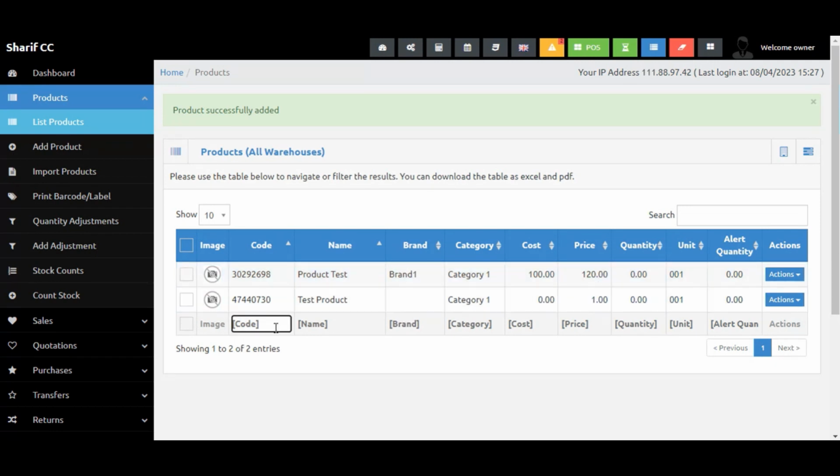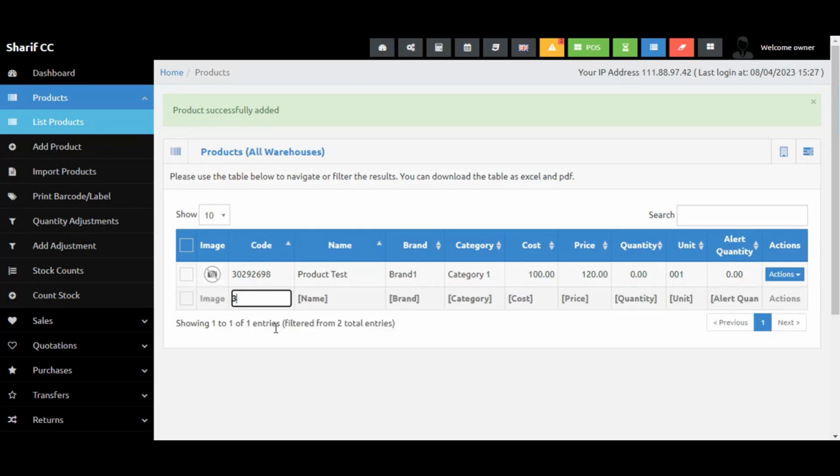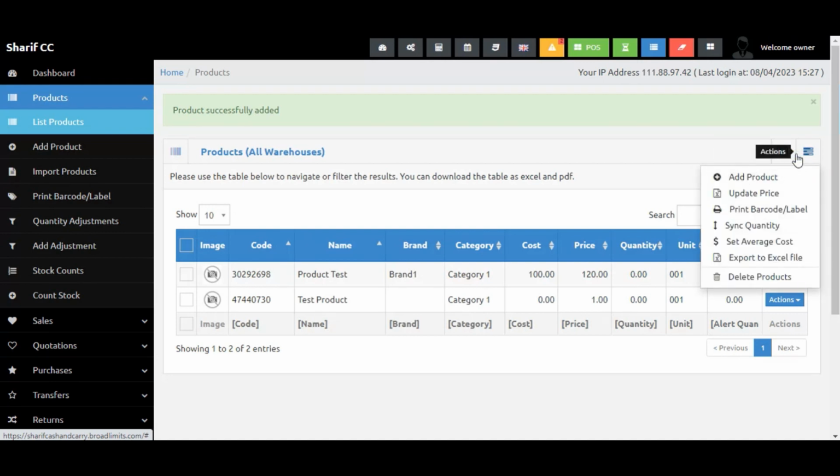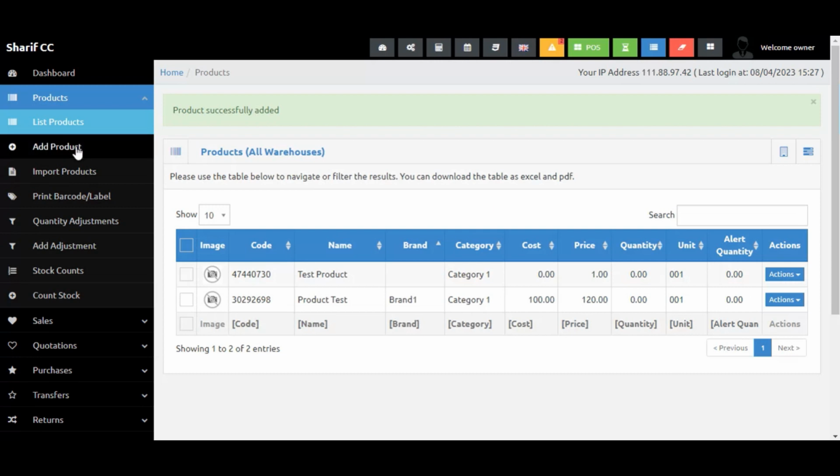You can also search by the code here, by name. Multiple filters here, by name, by category. From here you can set the number of products in the list. Here you can select the warehouses. You can update the price, you can sync the product. So now this product is added successfully.